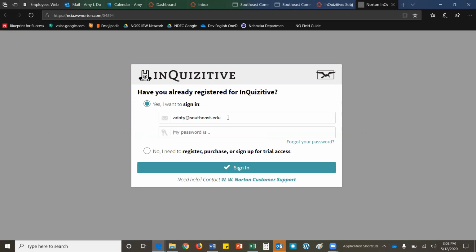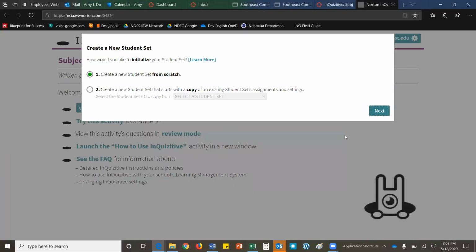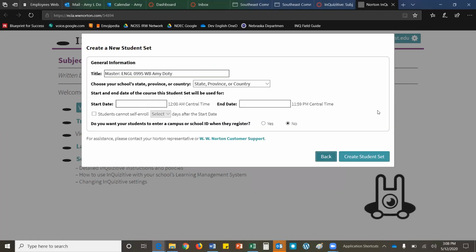So you should be logging in with the login information you got from our Norton rep or from Janine or from signing up on the Norton site for instructor access. So typically that is your institutional email and then your password that you were either given or one that you choose. Okay, so once you get here, I always just create a new student set from scratch and click next.